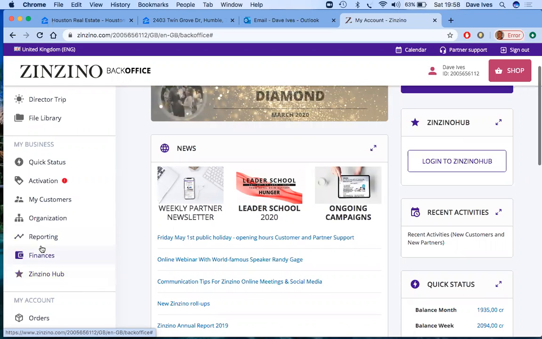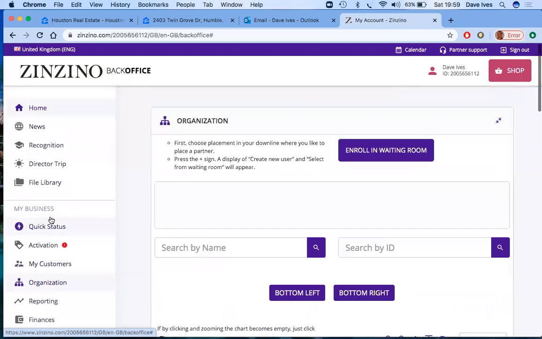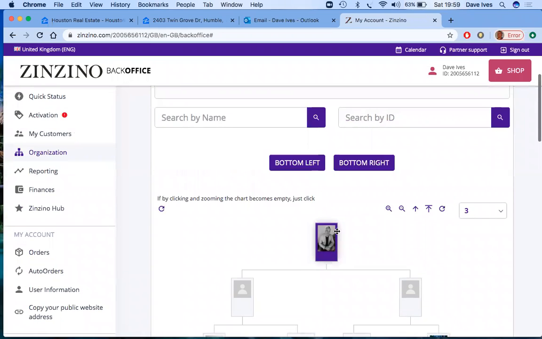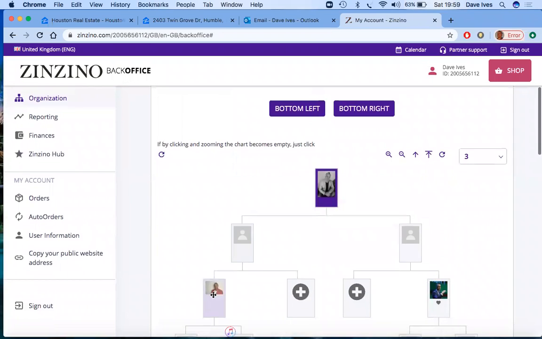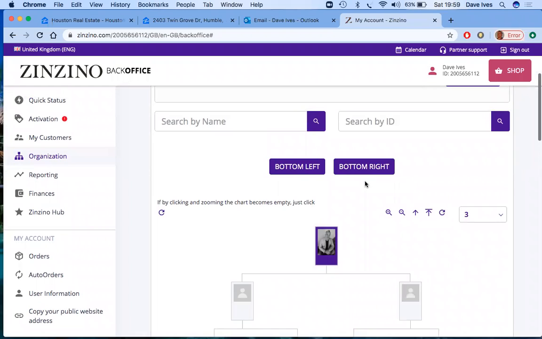So let's look at your organization. Here your organization is your genealogy tree. We're going to build 2 teams in Zinzino, a left team and a right team. So here there will be obviously your ID, and it will be you. And you'll see you start to build a left team and a right team. Now, it doesn't mean that you only ever sponsor 2. You can sponsor and enroll as many partners as you like, but we only build 2 teams.